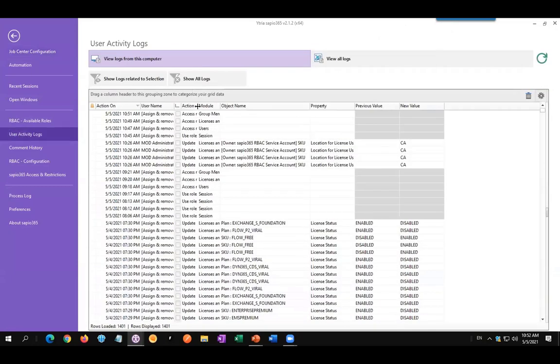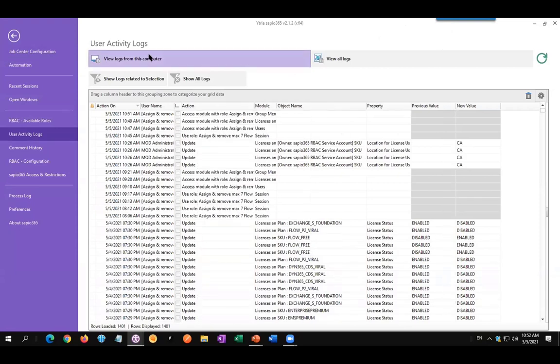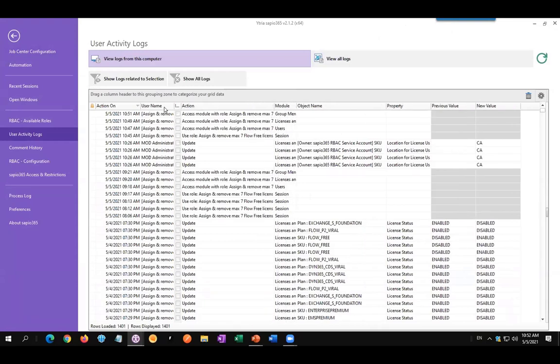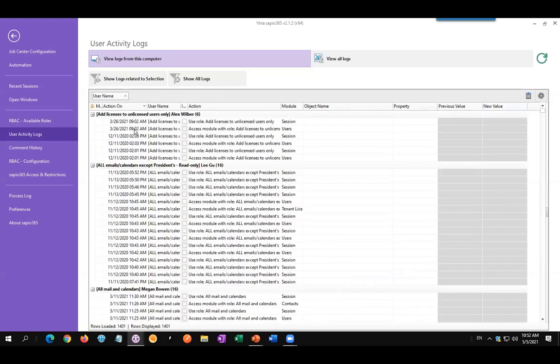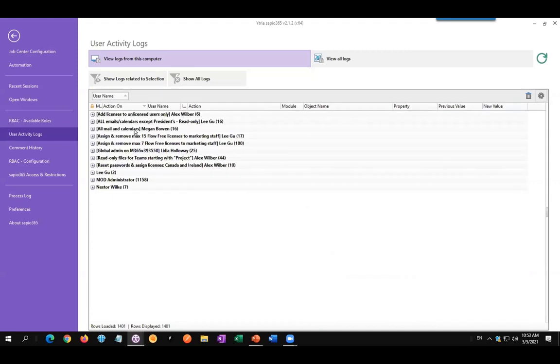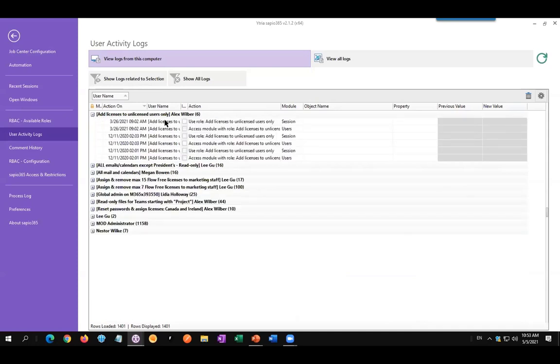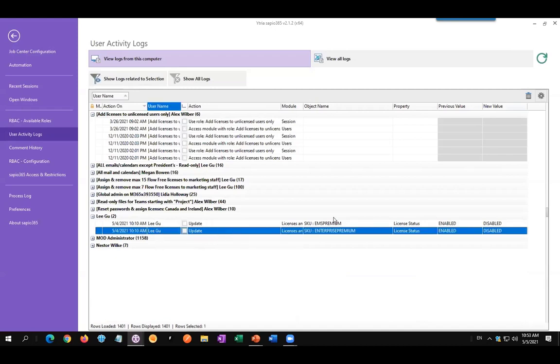So here I have all the logs from this computer, but if I have a more collaborative kind of setup, then I can see everything, right? But just for demonstration purposes, we'll just look at that. So what I'll do is I'll just sort by username. So if I'm going to audit sapio365 users, what have they been up to? So you can see the name of the roles themselves, if they have roles. If they've been using sapio365 without a role, you'll see them here. So you can see what they've been doing, the updates and anything else, the type of actions.